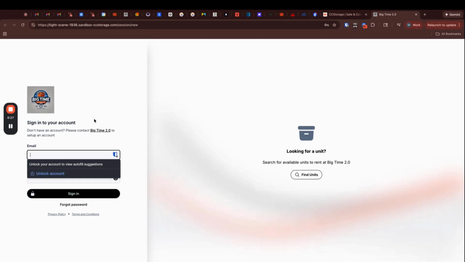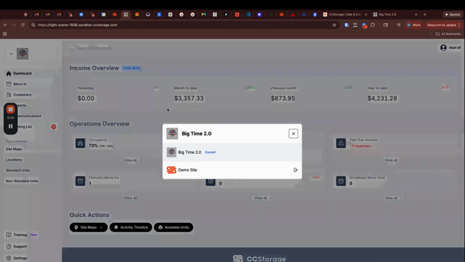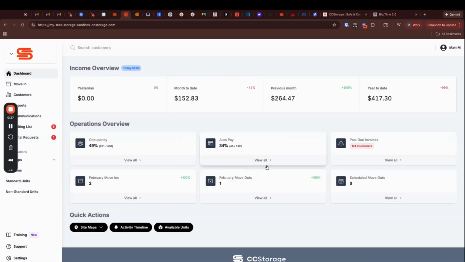If there's multiple locations, we make it simple. It'll ask which location you want to log into, and you'll be able to choose that location. And as far as toggling between, you'll be able to choose the different locations that you want to jump to. So we did simplify that. We do support unlimited locations, units, tenants, and users.